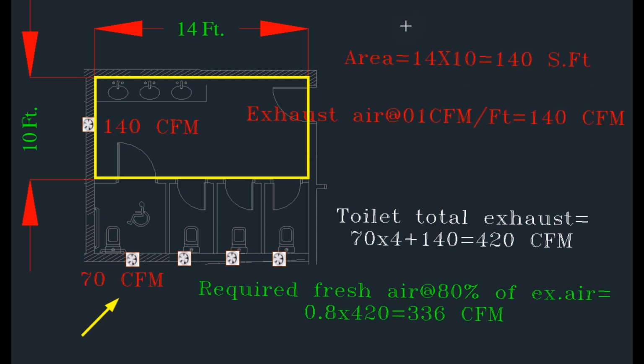So first we will calculate the area. 14 into 10 equal to 140 square feet. So for this area we need exhaust air 140 CFM. Then the total exhaust air for this complete toilet will be equal to 420 CFM. Then for fresh air we take 80% of the exhaust air. So we will multiply it by 0.8. So we'll get the fresh air for this toilet equal to 336 CFM.